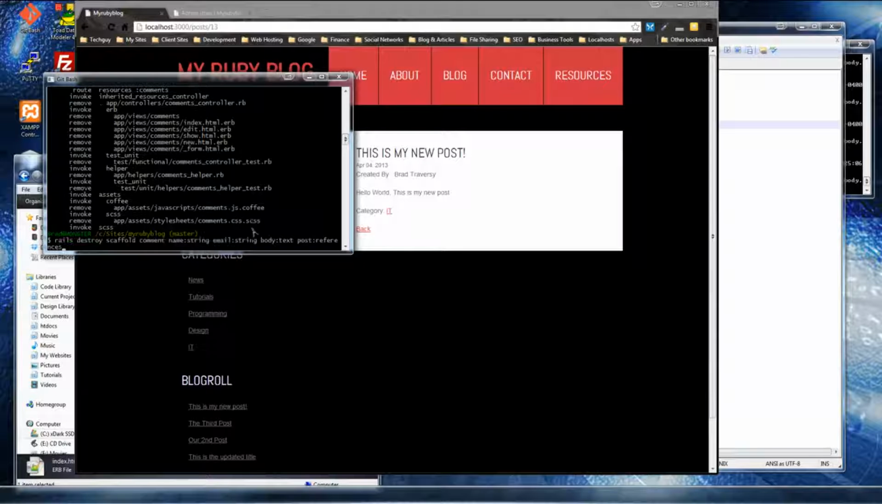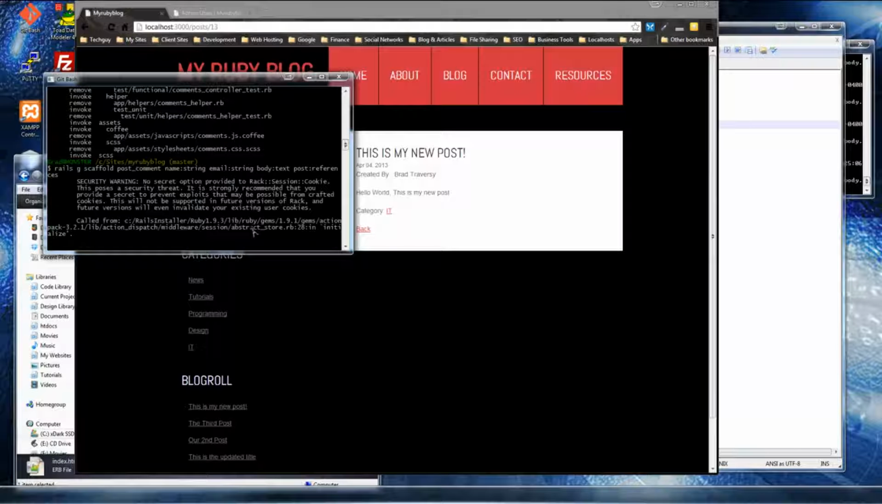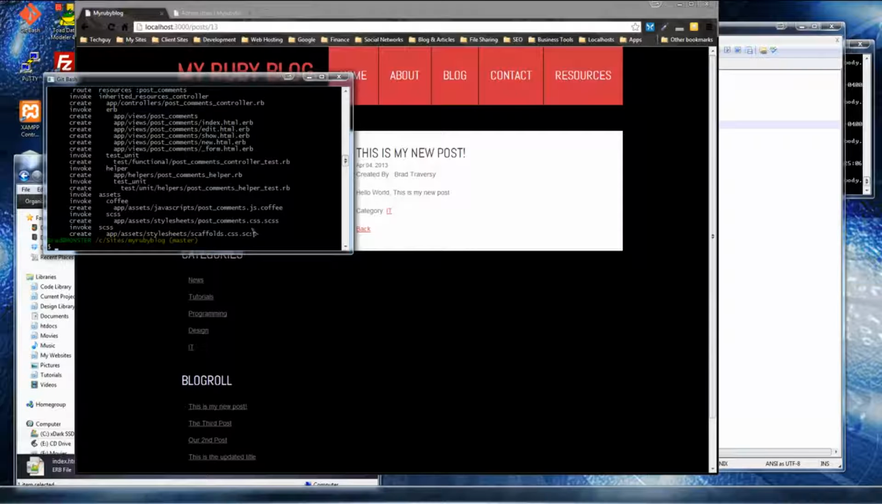We're going to do the same thing with the generate scaffold, but we're going to call it post comment. I don't know why that happens. It's happened before, so we're just going to do post underscore comment. Everything else will be the same. This will go ahead and create our controller and our model and a migration file. Remember, it doesn't actually create the database table comments until we do the migrate. So that's what we'll do now. We'll do rake db migrate.